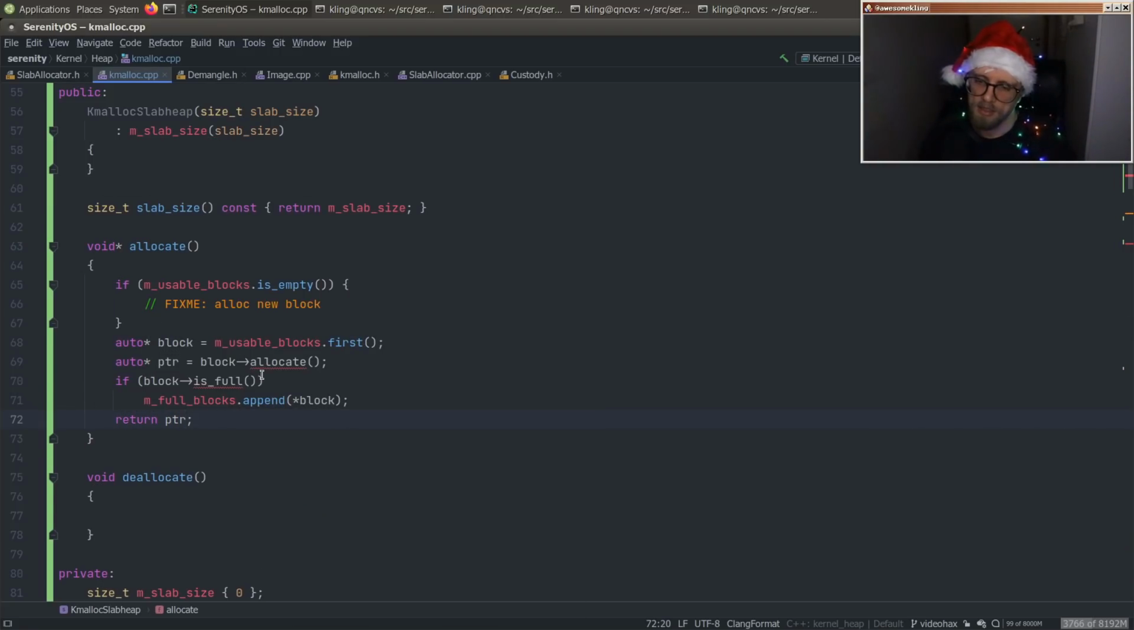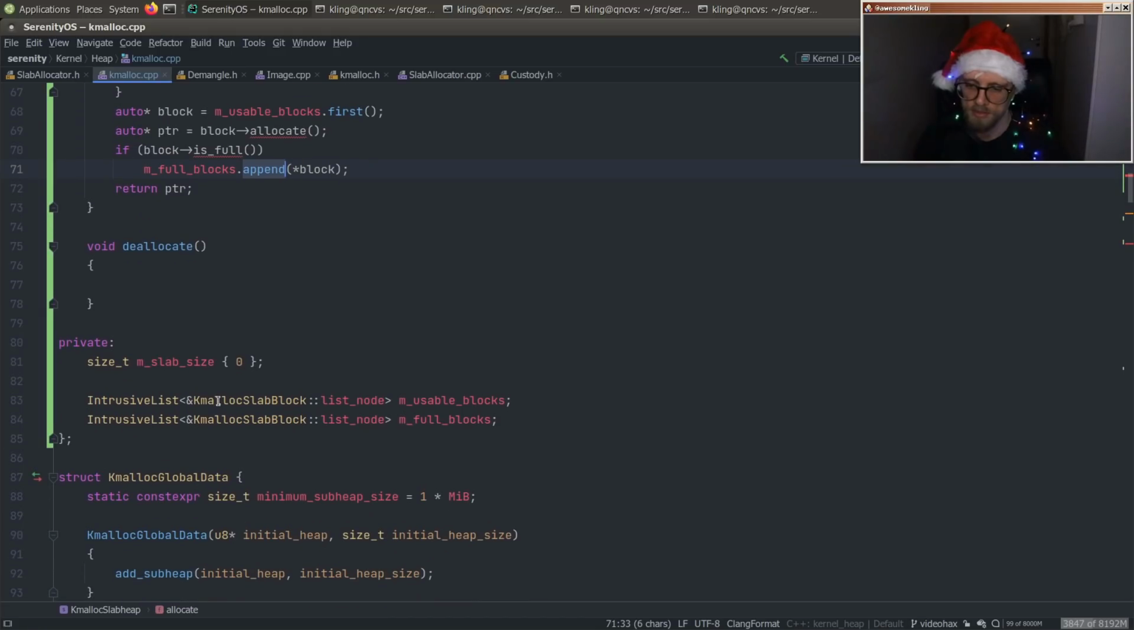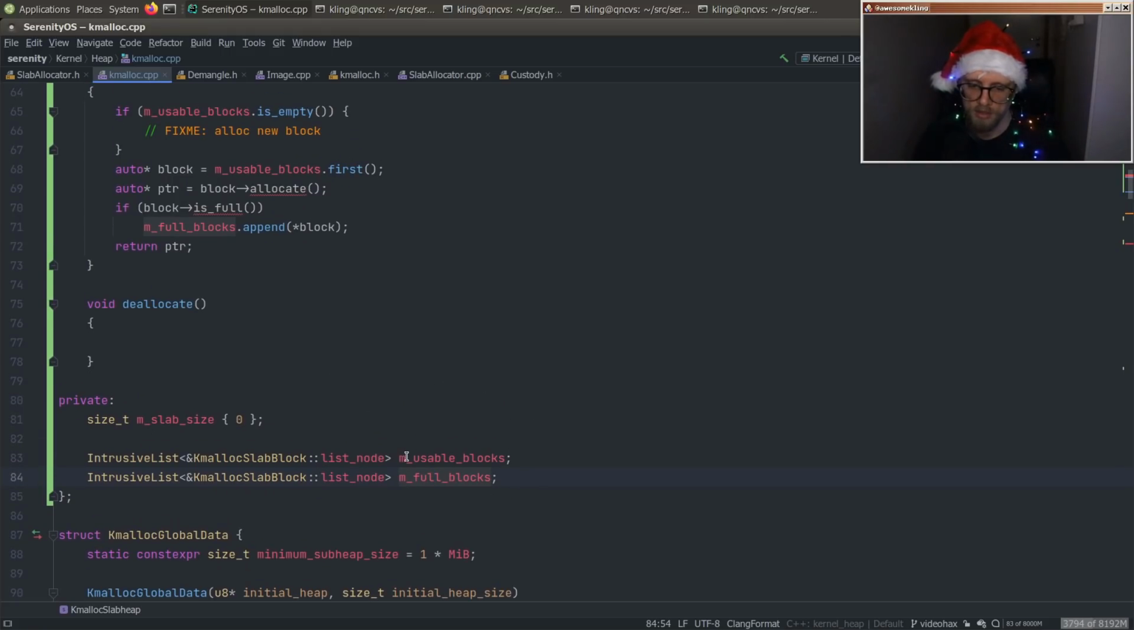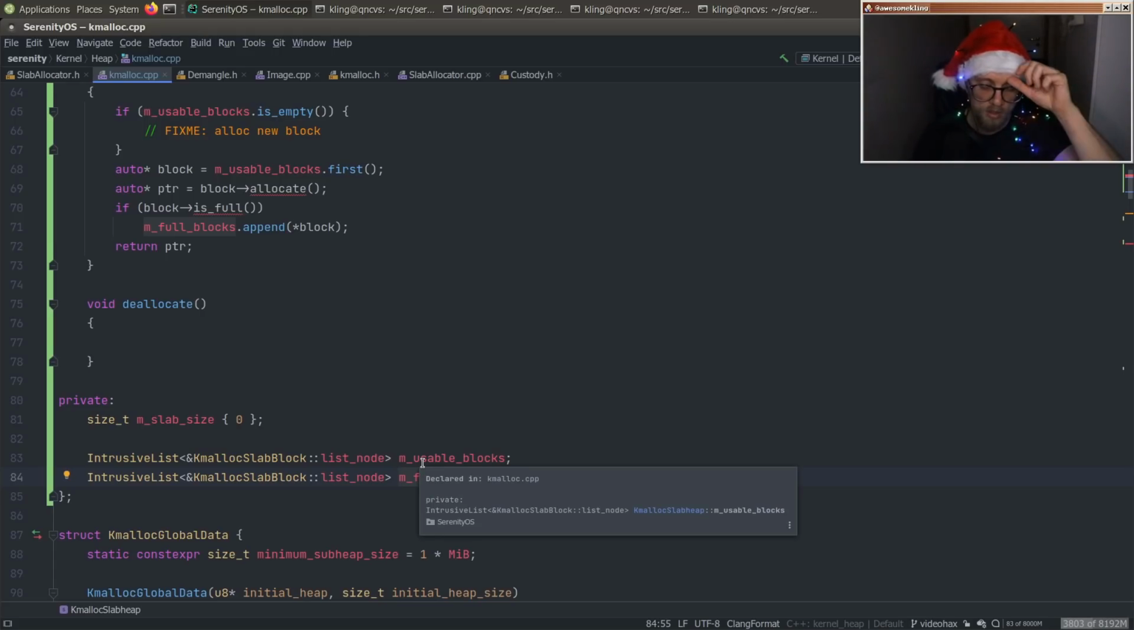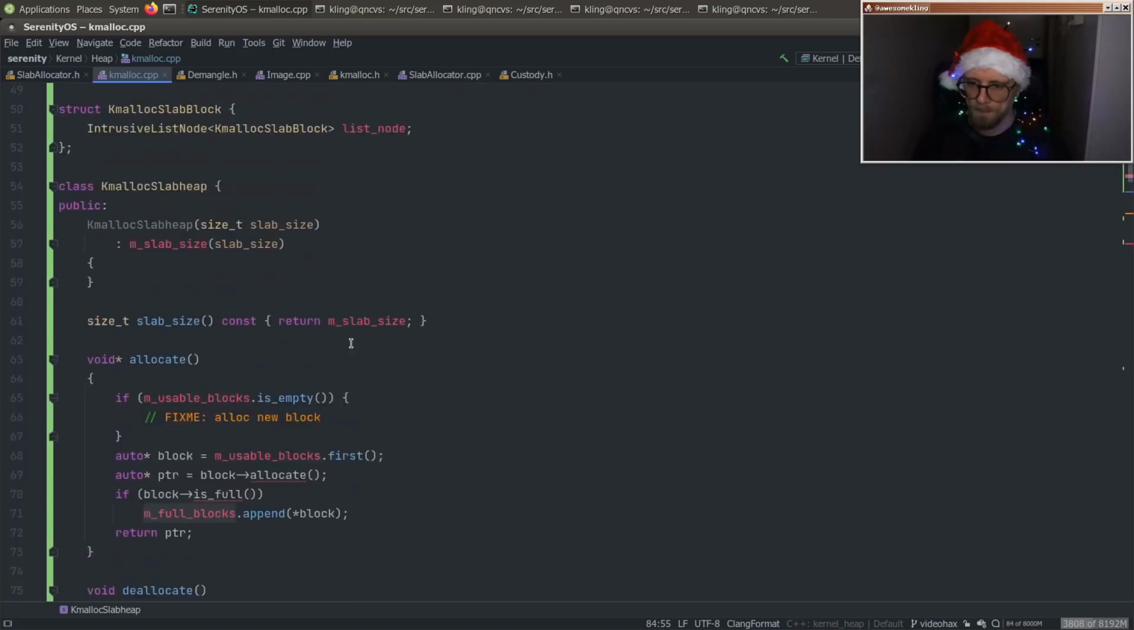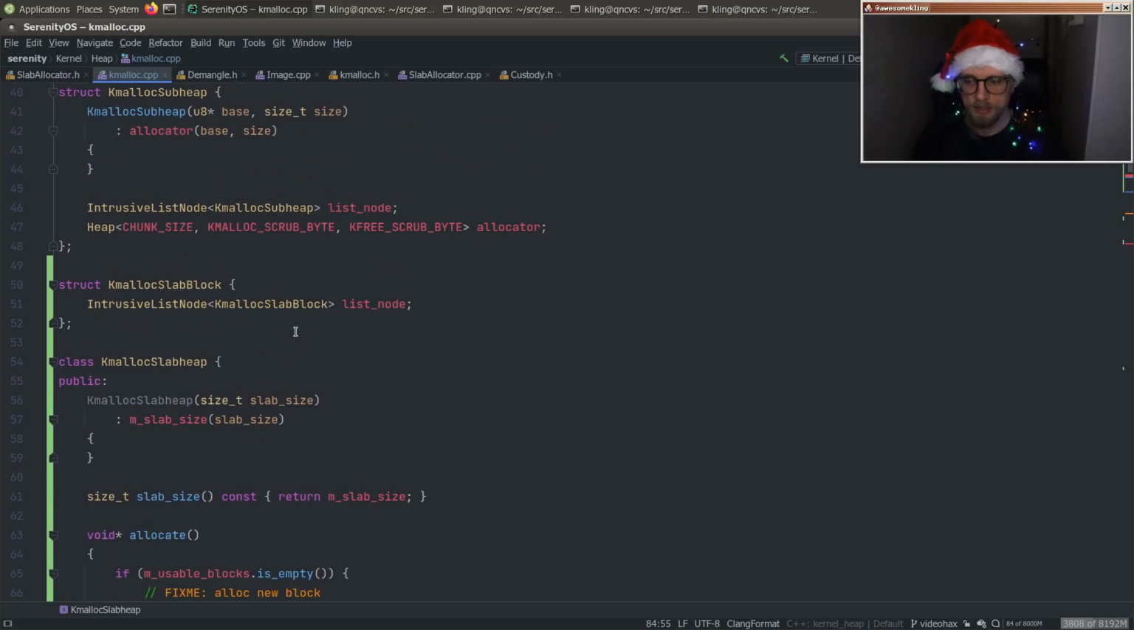And then the beauty of intrusive list is that if you have two intrusive lists like this, like usable and full, if you append something to one while it is in the other, it will just move from one to the other. So you can only be in one intrusive list at a time, and it's okay to append to another list. It's just that then you disappear from the first one. So that's sort of baked into the behavior of that class.